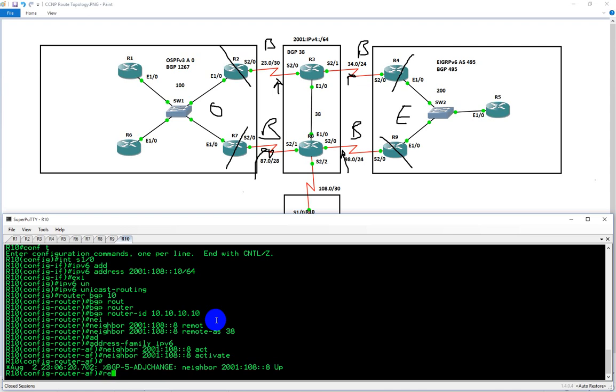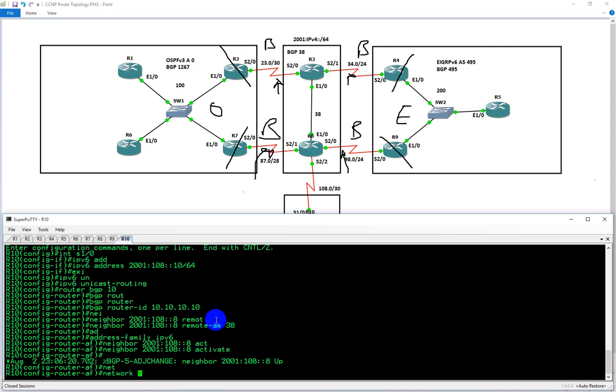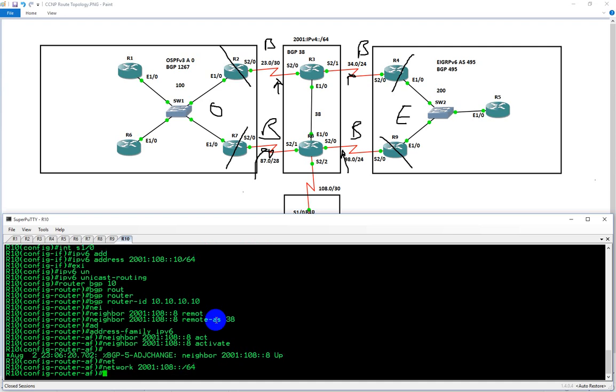So we're going to type in redistribute, or I'll type in the network command of 2001:108::/64, because I don't have to specify 10 unless I'm advertising a host route, and I don't have the interface configured with the /128.